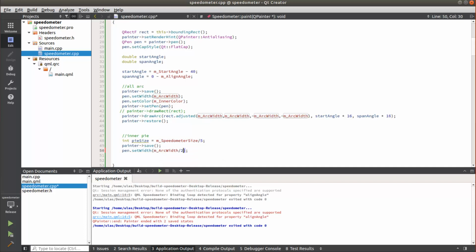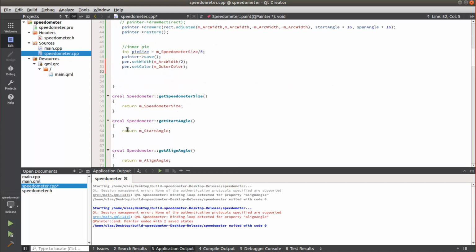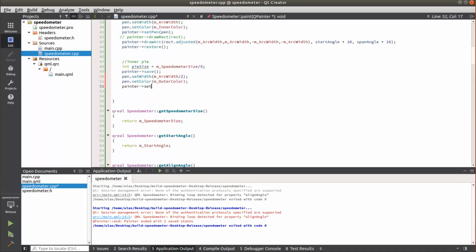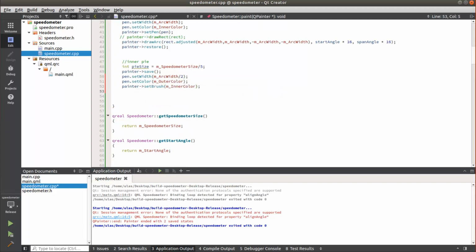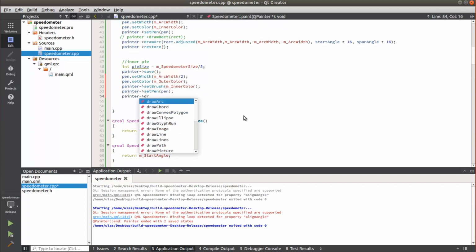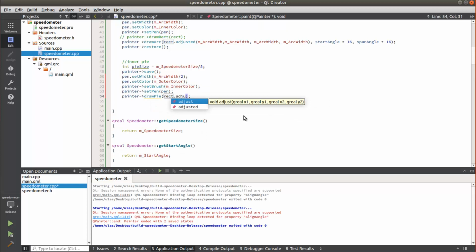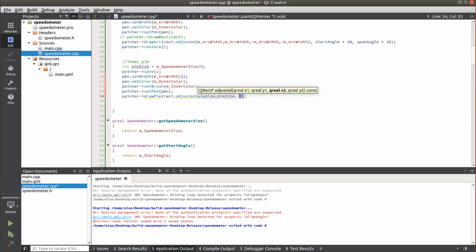So set width, we have to set the width of the pen and also the color of the pen. And now for the painter, we have to set a brush that will give a color inside of this pie. We have to set a pen again for a painter. Then now we can draw the pie with the same idea, the rectangle adjusted. I just give the coordinate of the pie size.